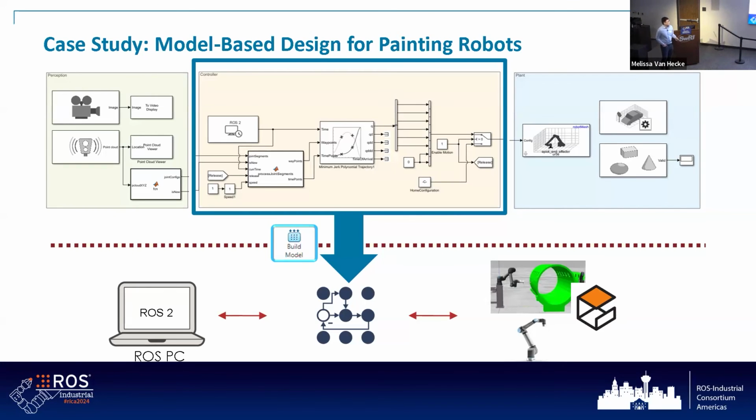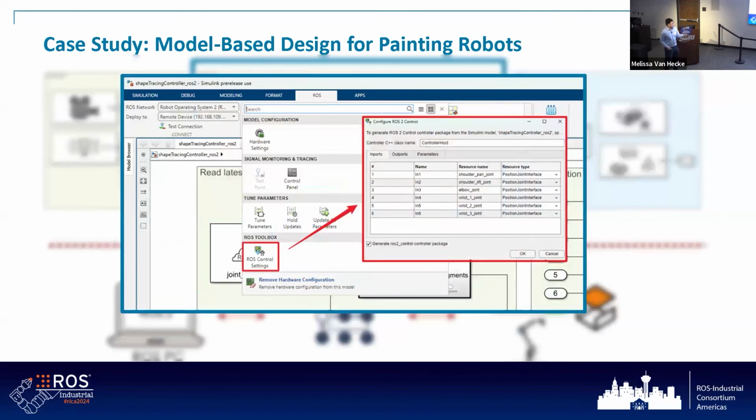In summary, we can develop the entire system in Simulink with model-based design, and you don't need to write any code. With one click, you can deploy the entire thing to your actual robots or remote devices. We also provide an app that allows you to customize the names or parameters you want to generate as a ROS 2 parameter in the ROS 2 control app.